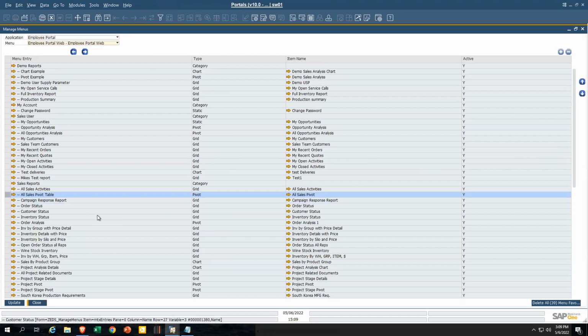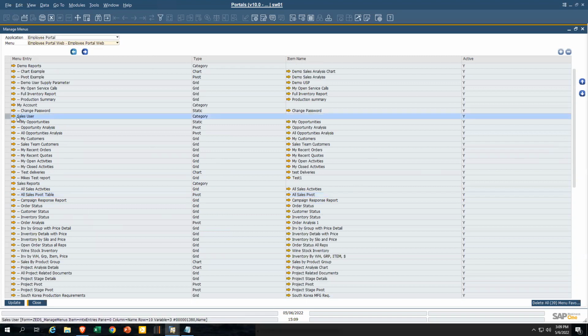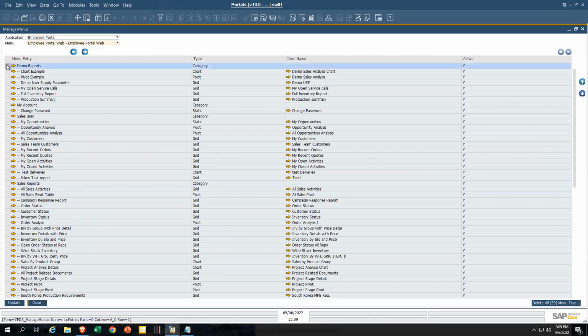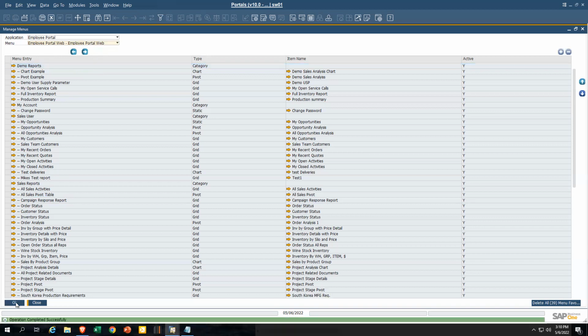Now, if I want to change sections, if I want to go from this being a sales user function to a sales report, or to a demo report, or whatever section you've created in the employee portal, that's where I use these keys, and they allow me to move that report from section to section. But we'll go ahead and select update.